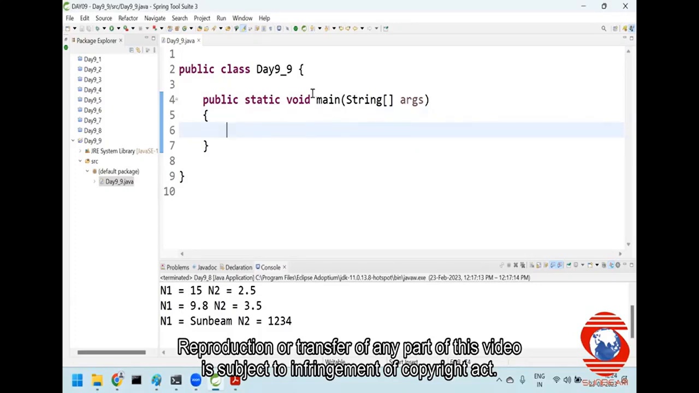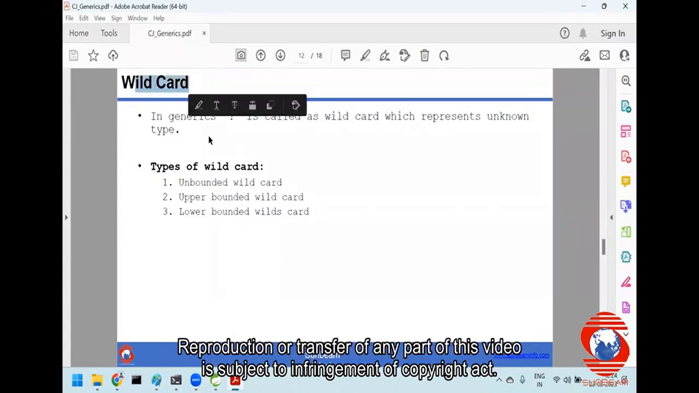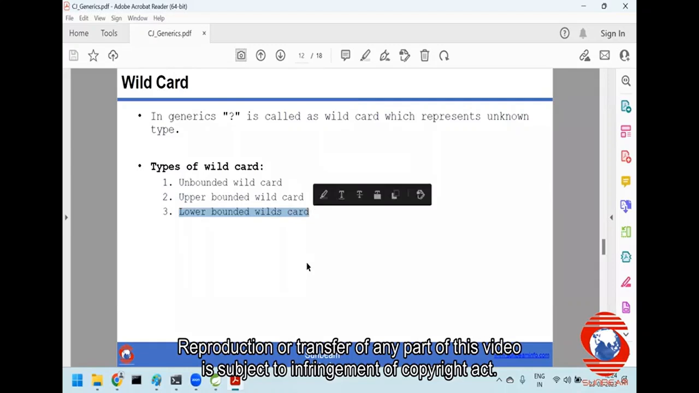So let us go ahead. In case of generics, you have some more variations. Let me just introduce those. There is something called a wildcard, which is a question mark. There are three things: unbound wildcard, upper bound wildcard, and lower bound wildcard. A wildcard represents an unknown type.